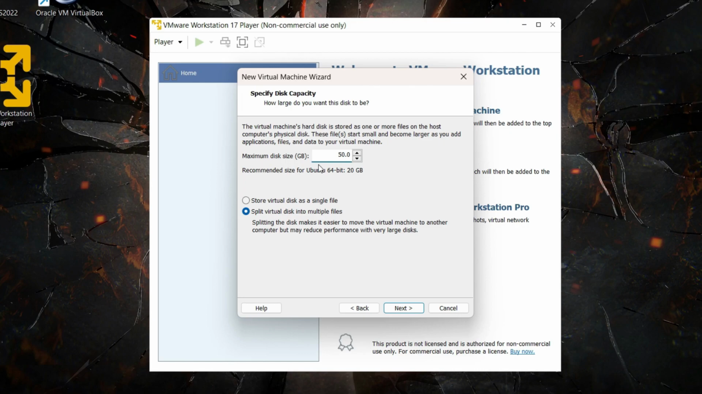And if you have plenty of space in your hard disk, you can also allocate more than 25 GB of space. It's always a good practice to allocate at least double the minimum requirement of the operating system. But in case you don't have a lot of space left in your computer, then at least allocate the minimum required storage, that is 25 GB.